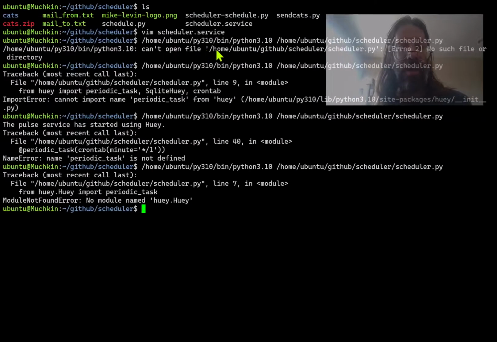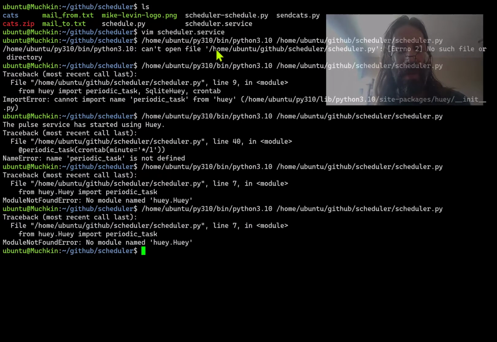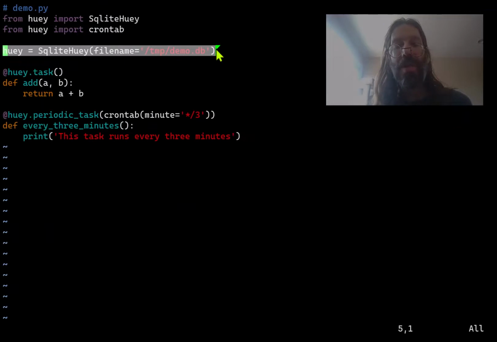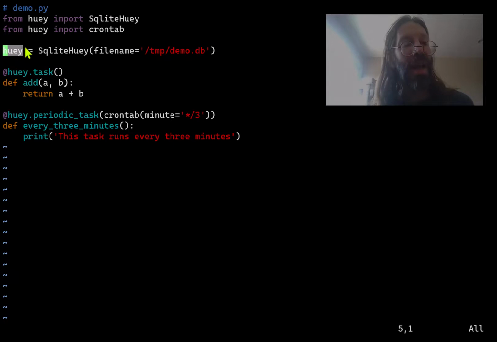That is still not what's causing it to not run, but I will do the simple solution. Now, the fact that I could do this, the fact that this works: Huey equals, oh, see that? Huey equals. I don't even think I have to import periodic task. Look at that.